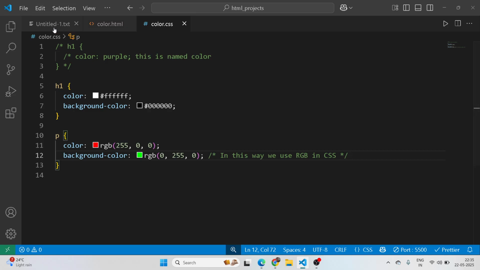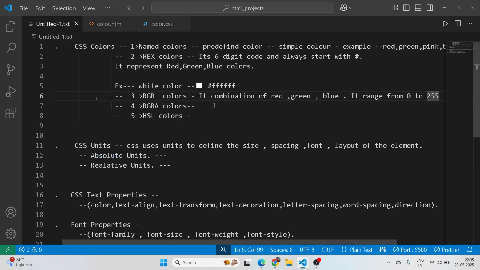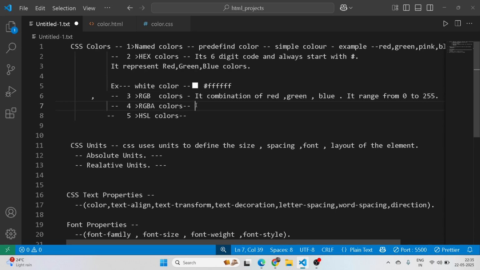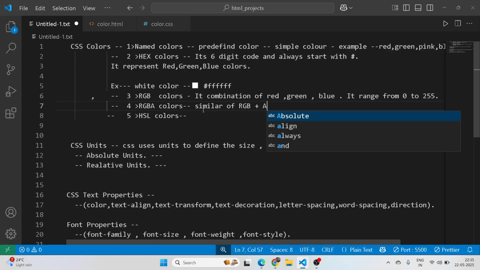Okay. So coming to our fourth way, the fourth way is also RGB. It is similar to RGB, but with one more property, which is alpha, so RGBA. What is meant by alpha?